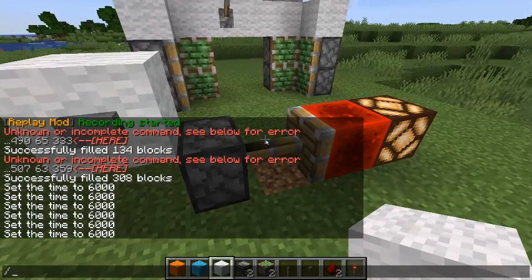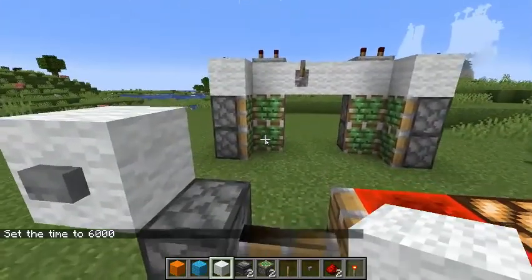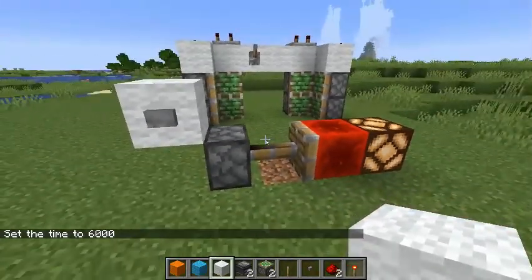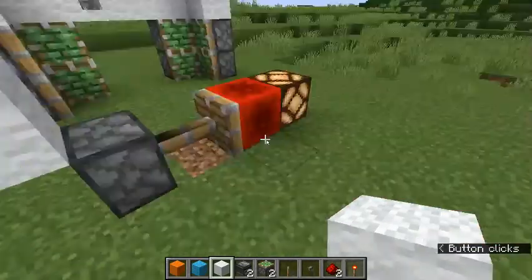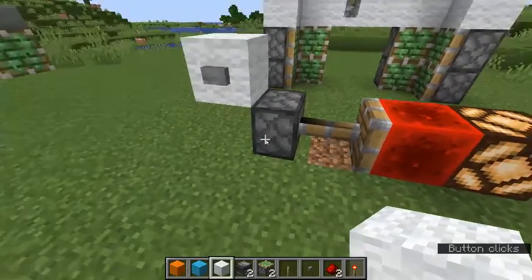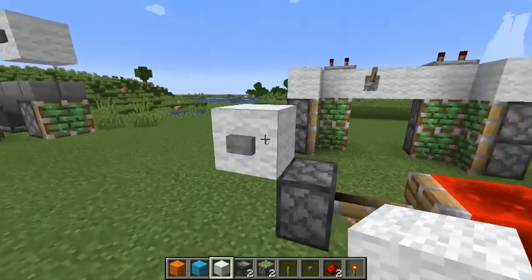That is not supposed to happen. It's happened twice, and I don't know why. I think it has to do something with how the world is loading or changing times. But as you see, if I press this button now, it doesn't change. And that's good, because a T flip flop, you normally want it to change when you press the button.